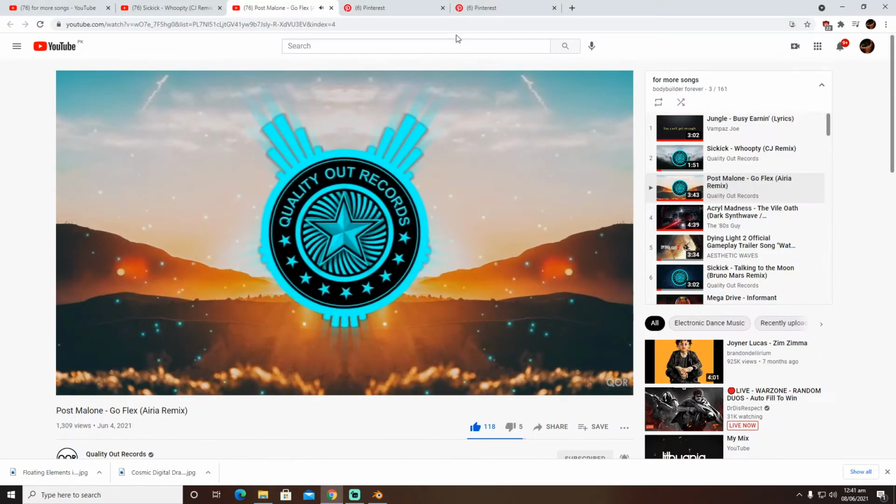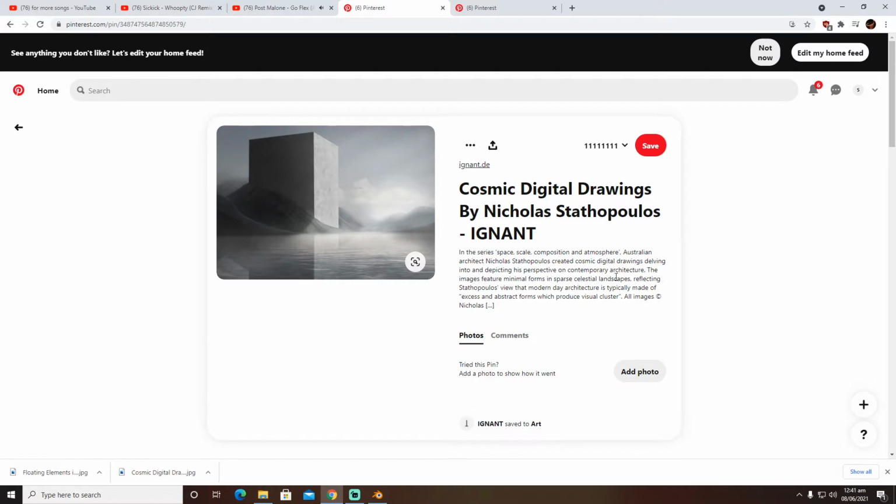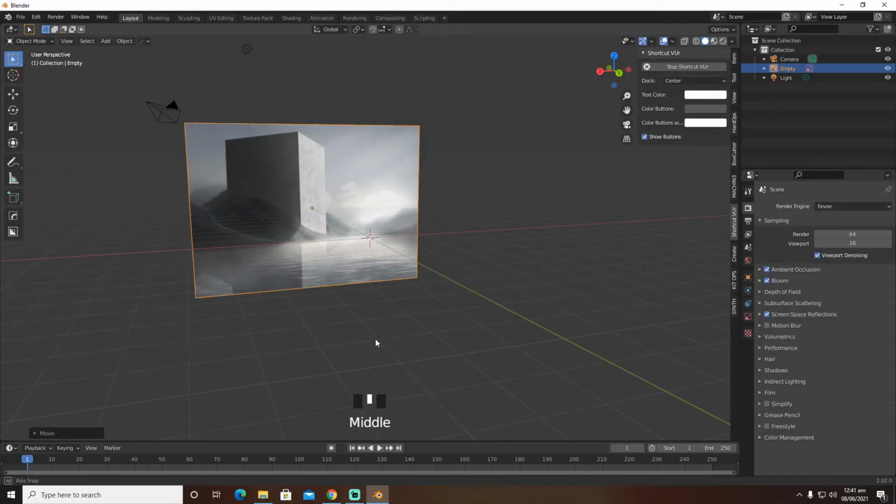Today we're going to be looking at an artwork by Nicolous Stathopoulos. I'm butchering his name, I'm sorry, but he created a cosmic digital drawing delving into and depicting his perspective on contemporary architecture. So I really like this digital drawing he did, so let's try to do something with it. So I have this right here.